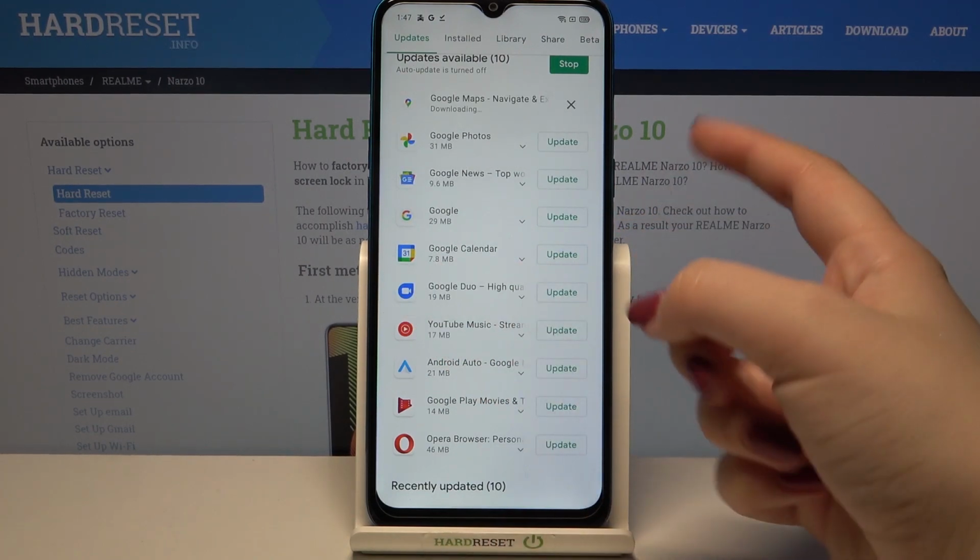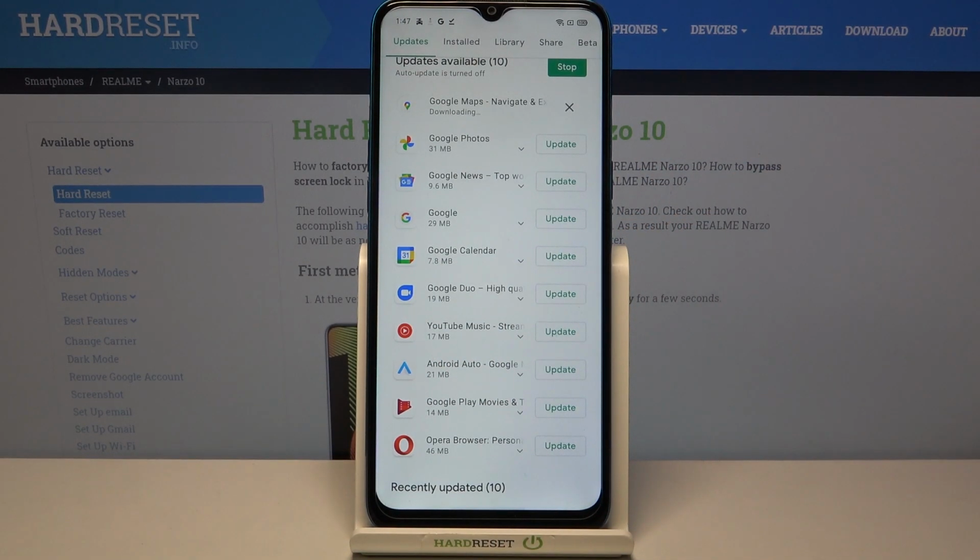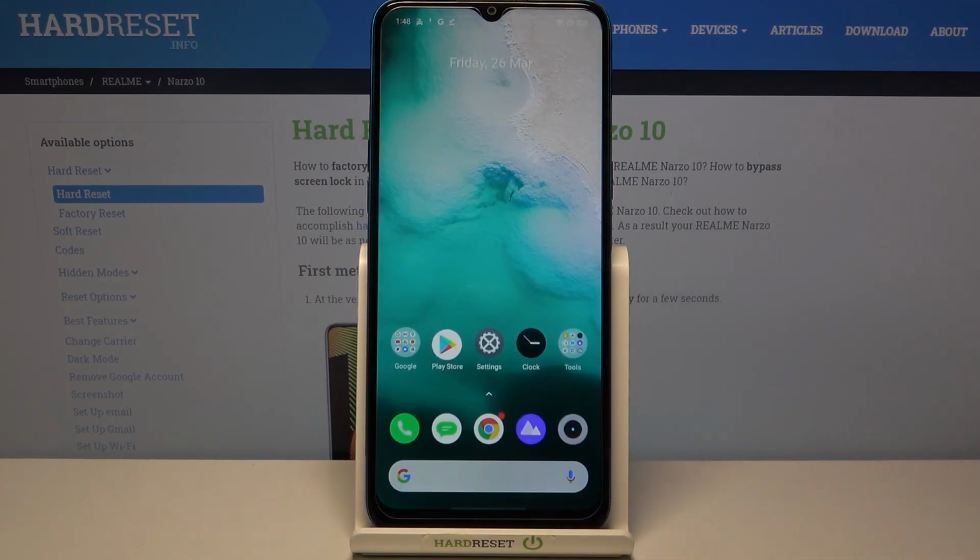As you can see, they disappear but immediately appear at the very top of the list, and right now it is downloading, and after that it will be successfully installed and automatically updated. So actually that's all. This is how to update apps in your REALME Narzo 10.